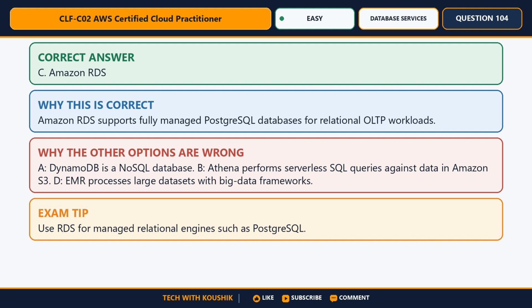A, DynamoDB is a NoSQL database. B, Athena performs serverless SQL queries against data in Amazon S3. D, EMR processes large datasets with big data frameworks. Exam tip. Use RDS for managed relational engines such as PostgreSQL.